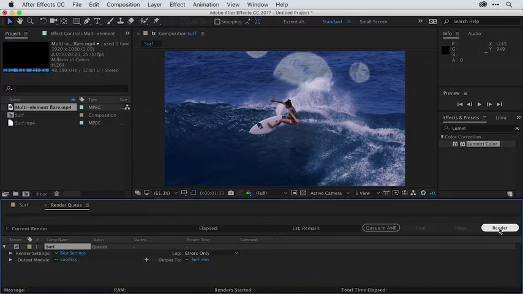Just before I do that, I want you to note there's a button here called Queue in AME, which is Adobe Media Encoder. If you need to create a specific compression, say like a file compressed for YouTube or Vimeo, you can queue your composition up in Adobe Media Encoder and access a whole bunch of different presets to do just that. Now I want to render a high-res output, so I'll render directly out of After Effects by clicking the render button.